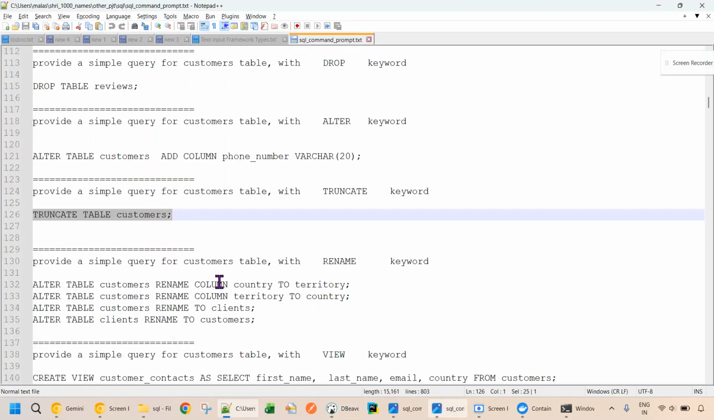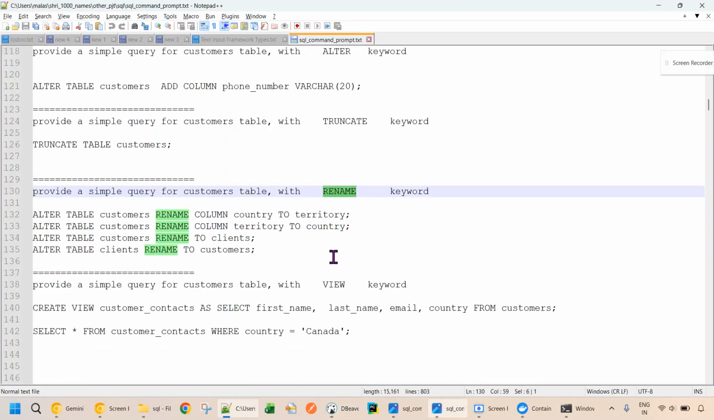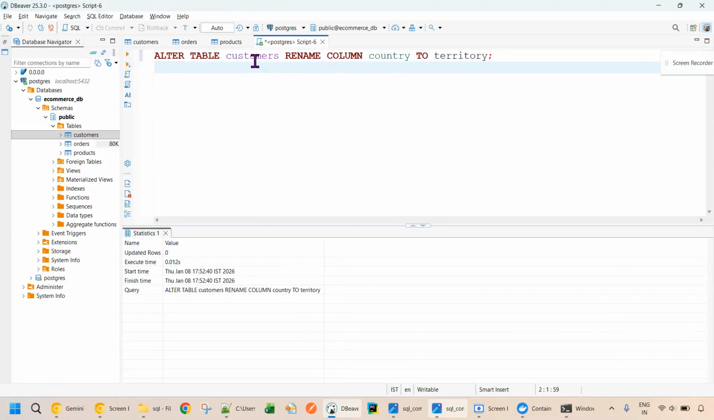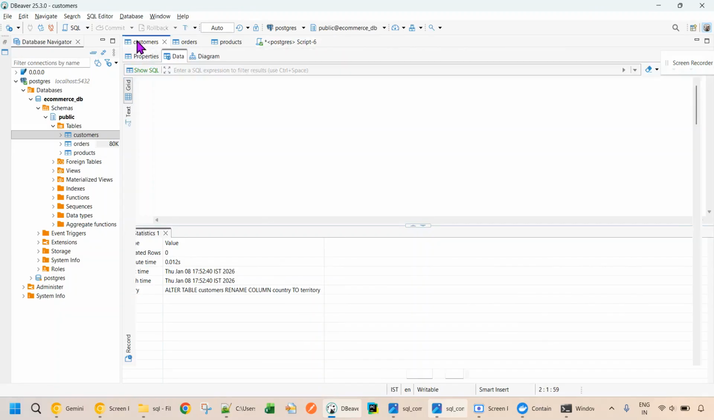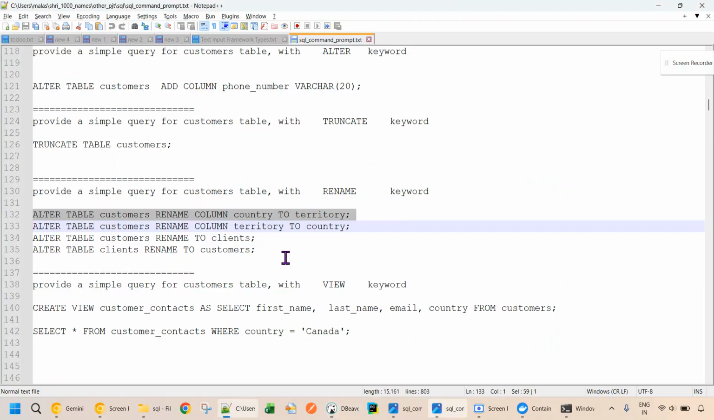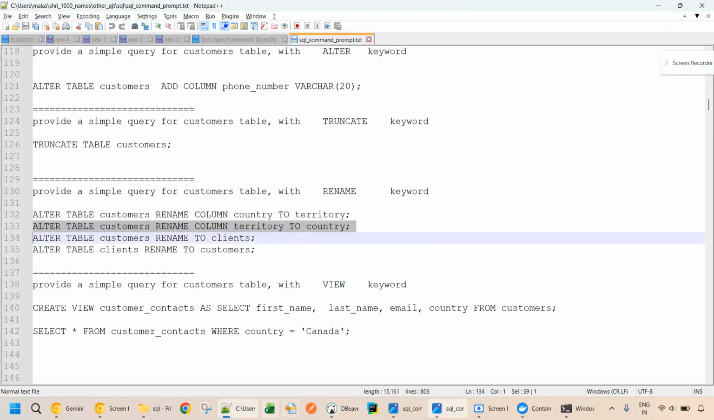Okay, right now there is rename. Rename simply renames things. You can rename column country to territory, rename customer to clients, and so on. So I just do a rename. Okay, in the customers table there is a country column which is renamed to territory. I refresh, and the country column is changed to territory. Okay, now because there are some other calculations using the old column names, I'll have to revert it back again, territory to country.